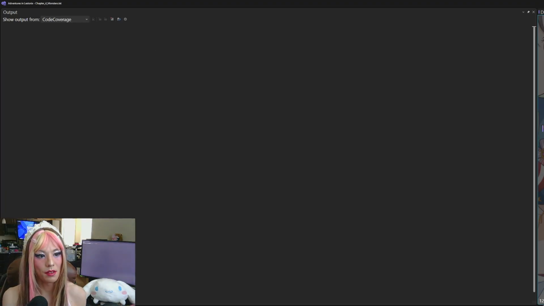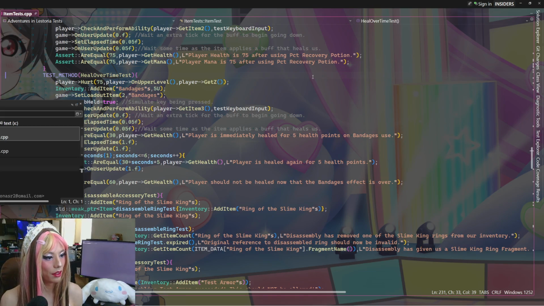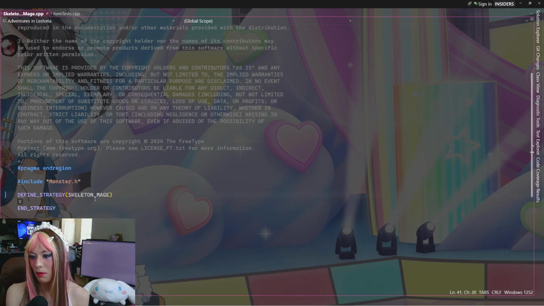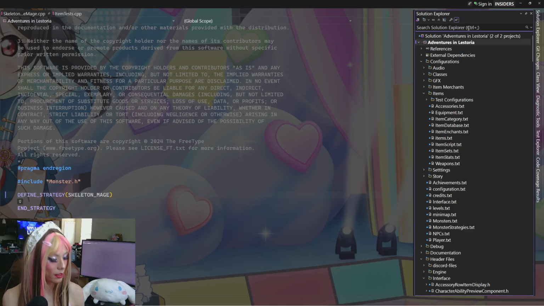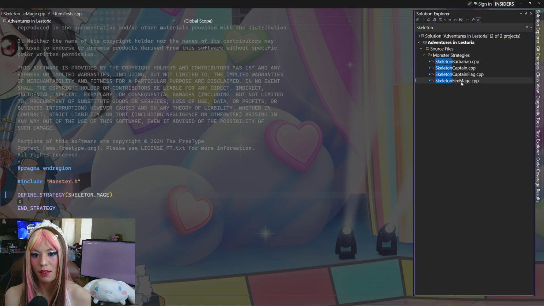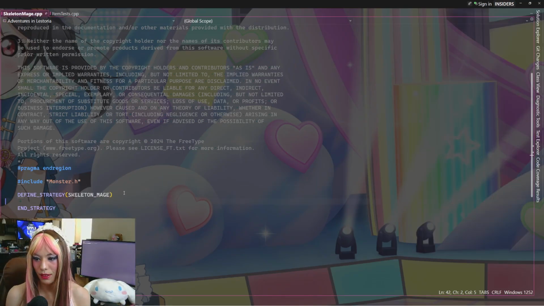So we're going to go into the Skeleton Mage, skeletonfiremage.cpp. Now, this actually has been renamed to the Skeleton Mage strategy, so the file name is not quite right. So I might actually go through here real quick and rename the file from skeletonfiremage.cpp to skeletonmage.cpp. That is the name of the monster strategy. So let's start by seeing if the monster is casting.